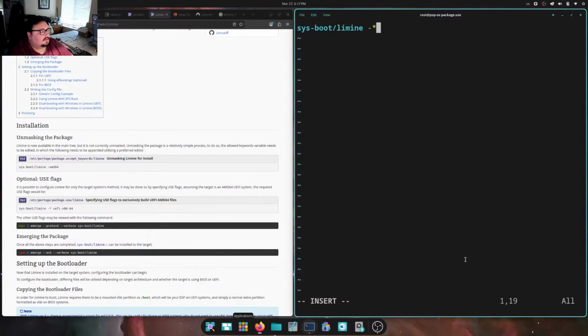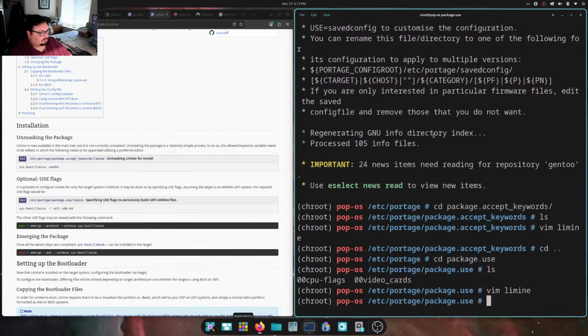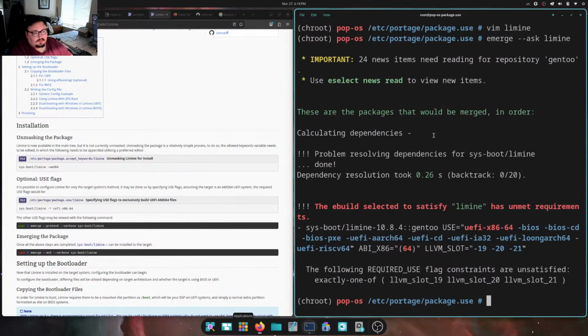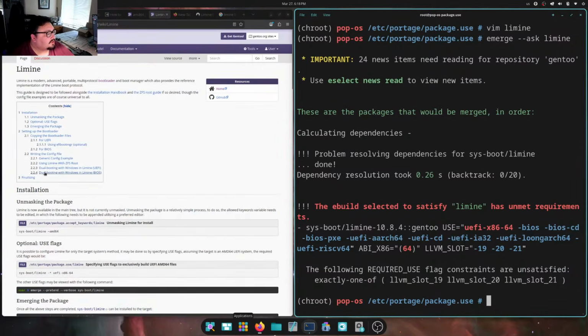UEFI x86 64. UEFI x86 64, shift ZZ. Oh wait, shift ZZ. emerge --ask limine. The required use flag. Troubleshooting.